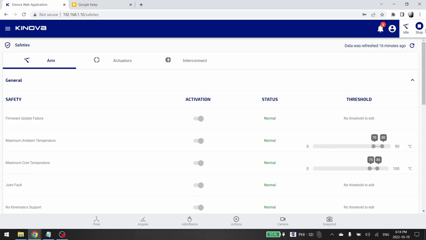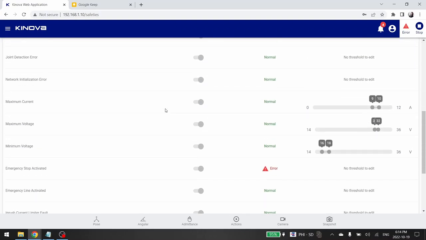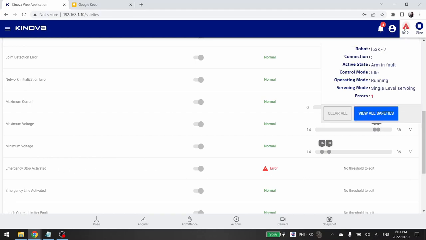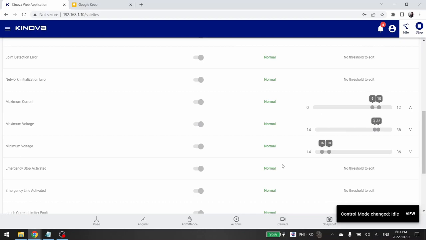For example, if I create an emergency stop, I will see that a safety issue appears in the arm tab. I can see that the emergency stop is activated. If I clear the emergency stop, the status is back to normal.